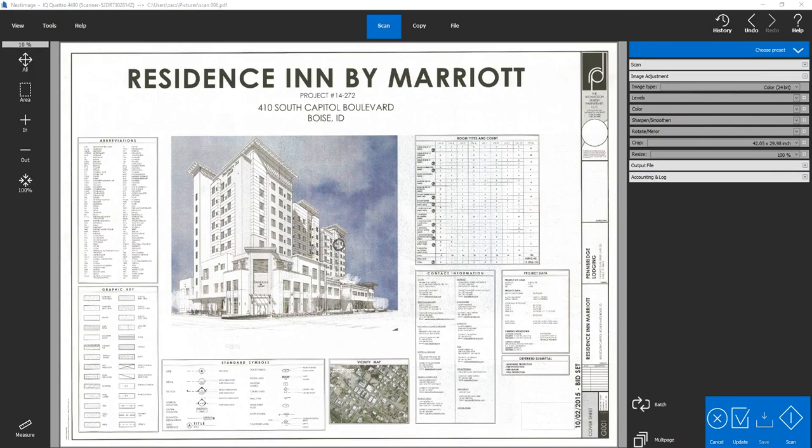Now that we've made any changes that we wanted after scanning, we can click the Update button here, which will save the updated changes to the scan. If we like these settings, they will continue on for the next scans we do.